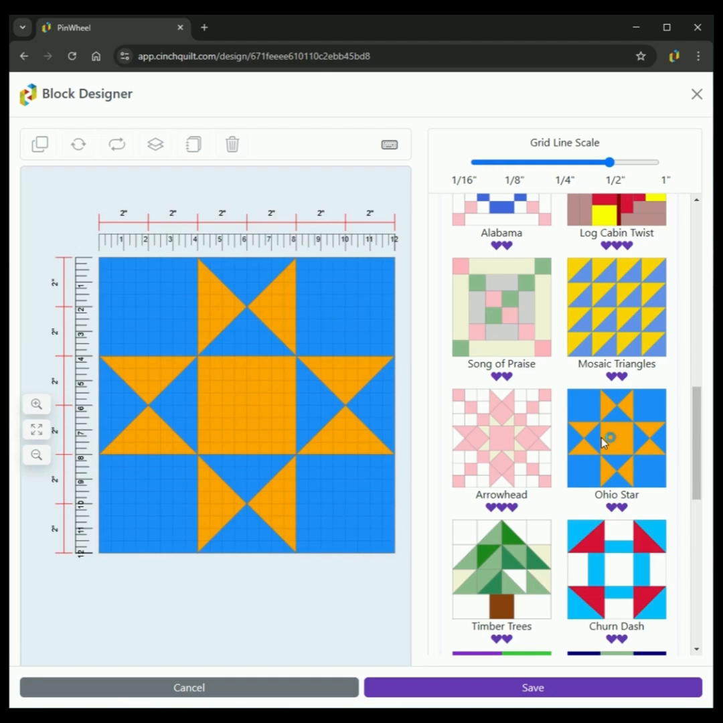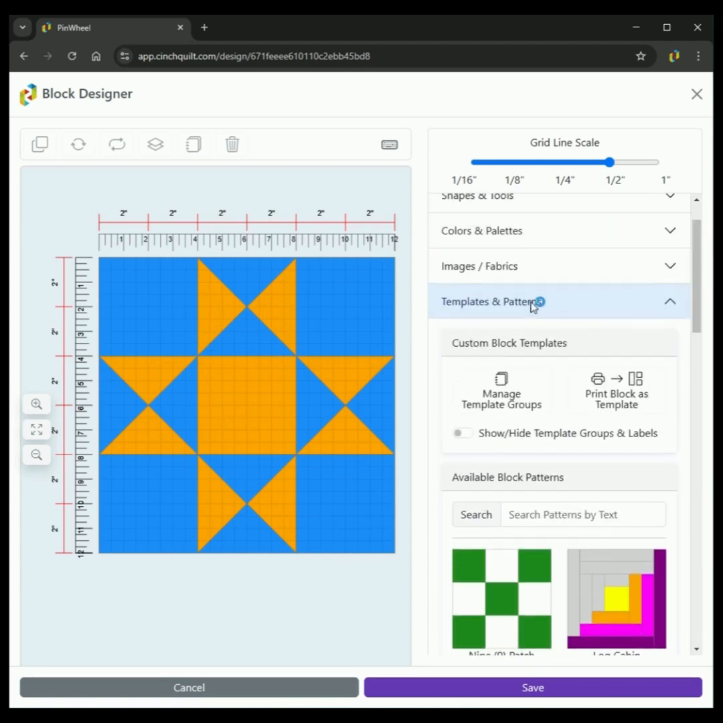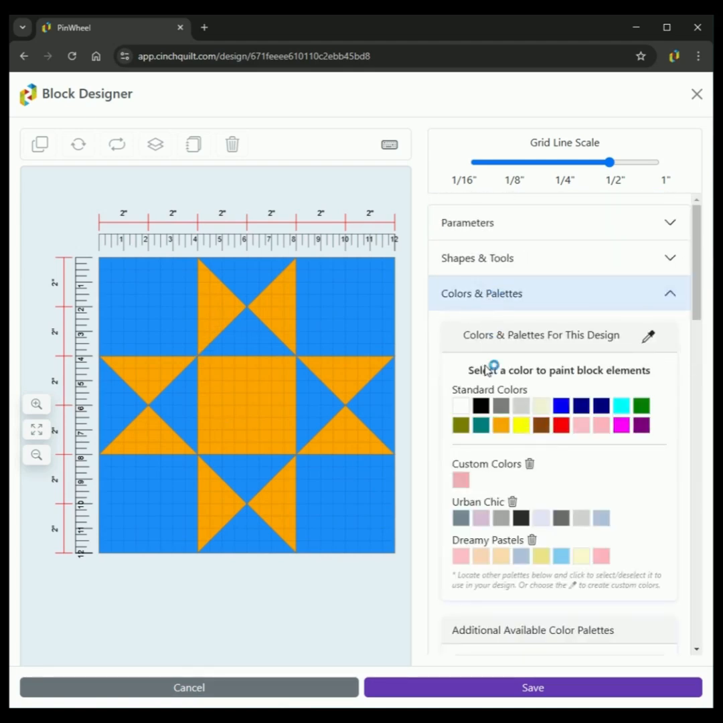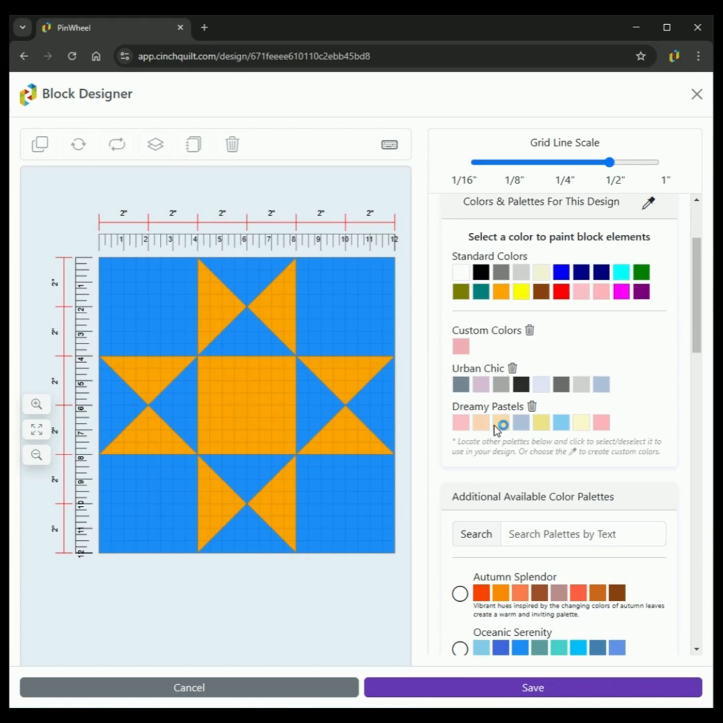All I did was simply click the Ohio star and it loaded into my block designer here with all my patches ready to go. I'm going to go ahead and customize this. These colors aren't what I'm going to be working with, right? They don't represent the fabrics that I want to make my quilt from, and that's perfectly fine. This is just a starting point.